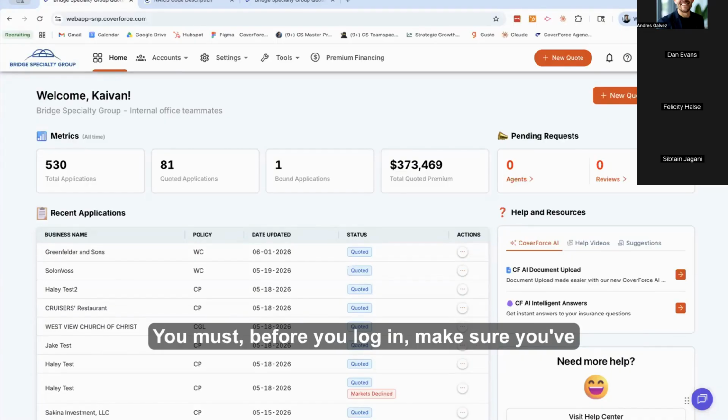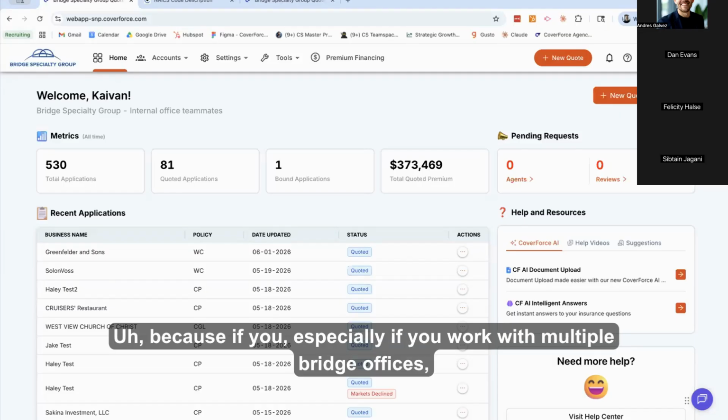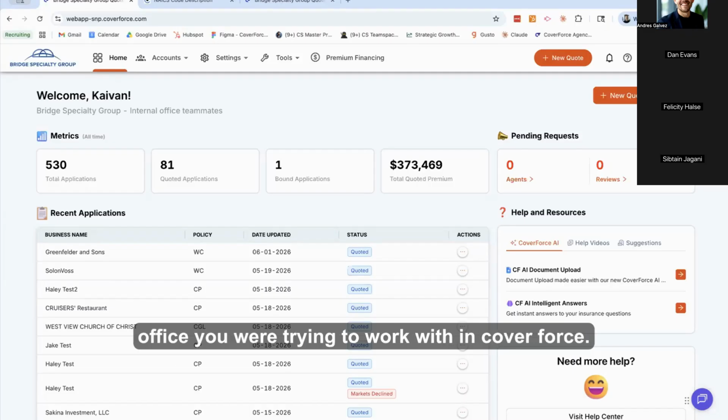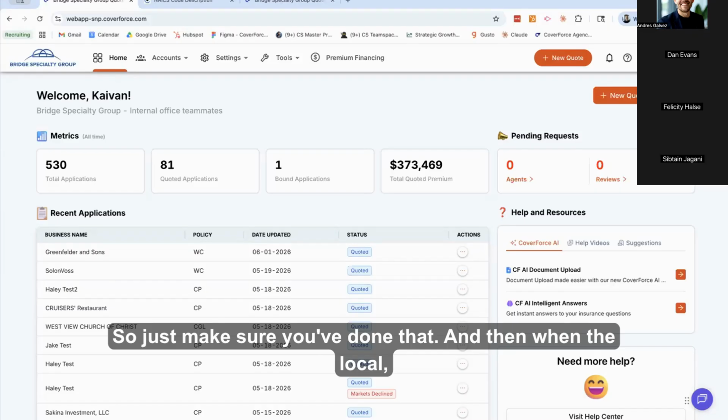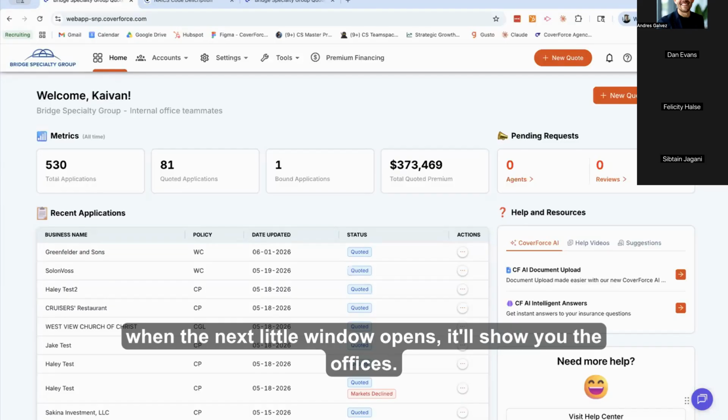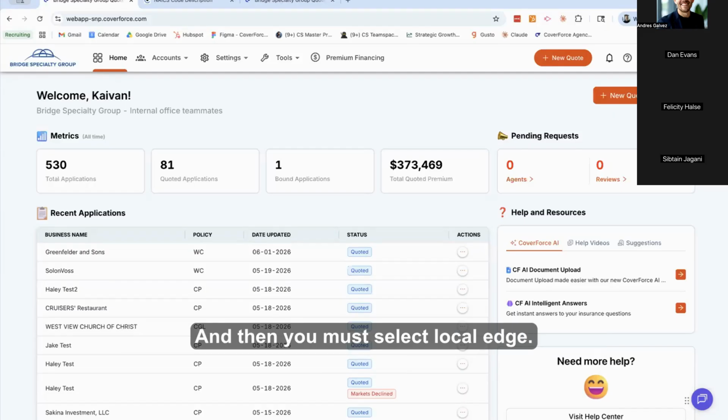You must, before you log in, make sure you've selected LocalEdge as your office on the bridge. Especially if you work with multiple bridge offices, you may see an option there, and the system has to know which office you're trying to work with in CoverForce. So just make sure you've done that. Then you click on the CoverForce button, and when the next little window opens, it'll show you the offices, and you must select LocalEdge, because clicking that button is what takes you over to CoverForce. So it's a couple of steps to get there, but once you're there, you're good to go.